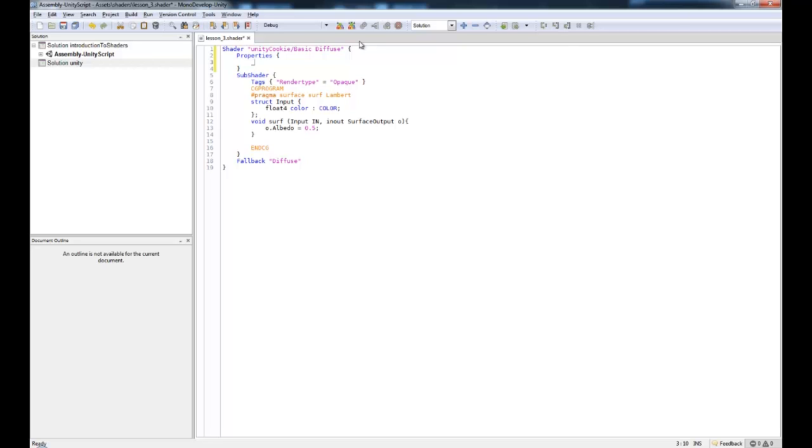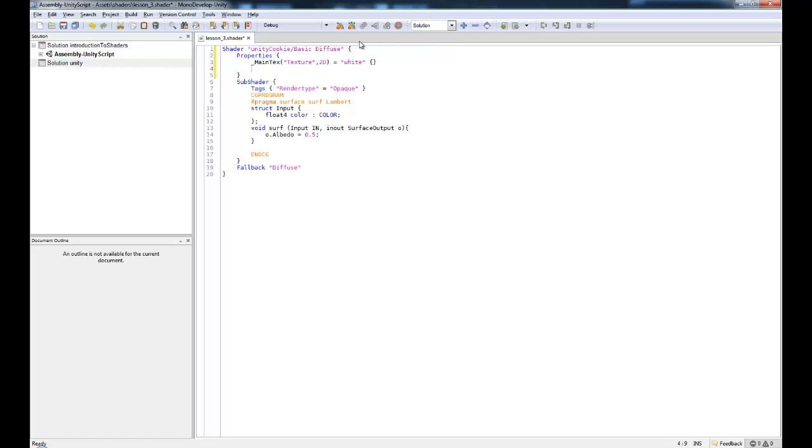The first one is a texture. So I'm just going to write main text, texture. I'll explain what these mean in a second. Okay, so this is a property. So we've defined a few things here. Let's break this down a little.